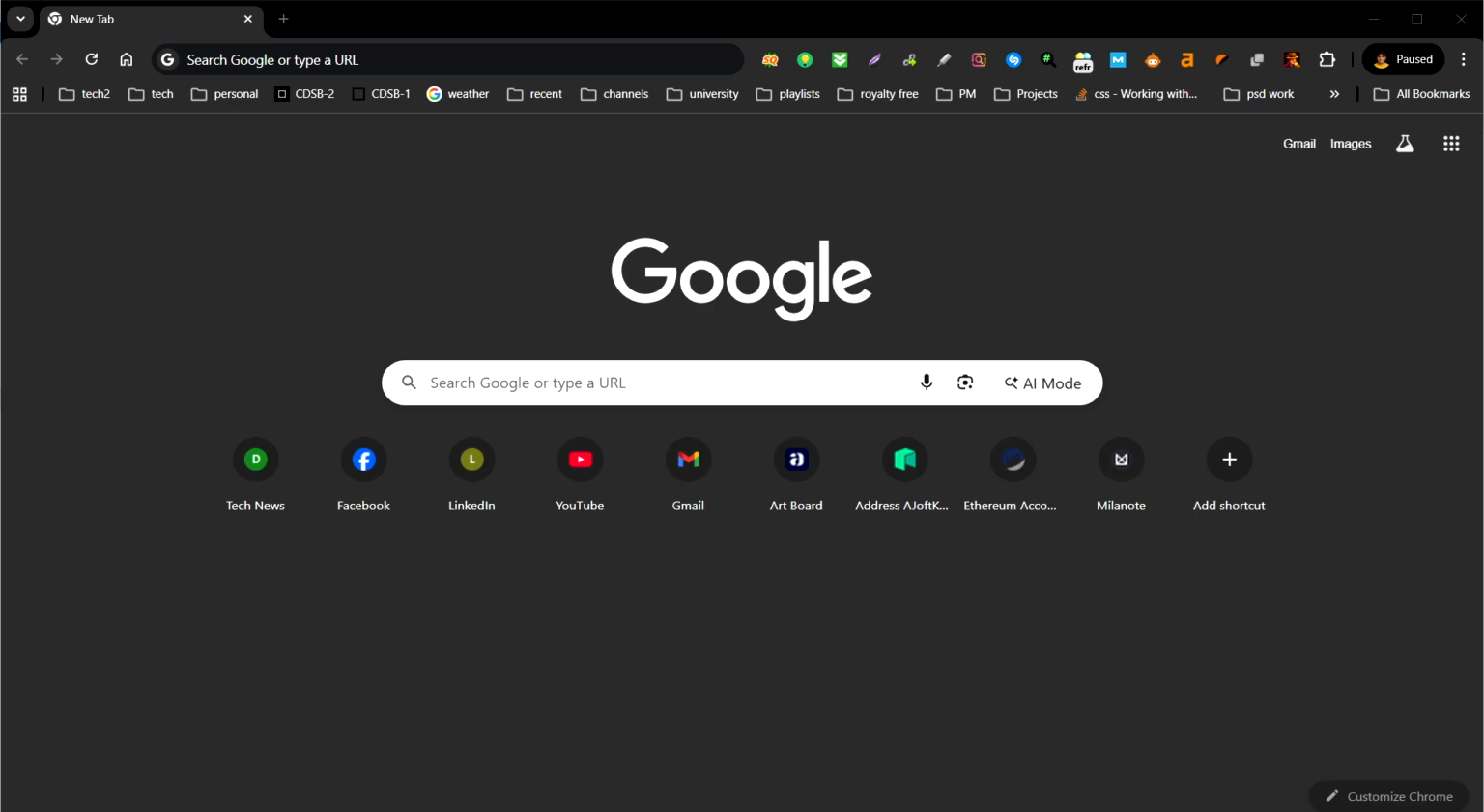Welcome to AppSolvers. In this tutorial, I will show you how to add, remove, or change your address in Google Chrome. To do that, click three dots on the top right in Google Chrome.